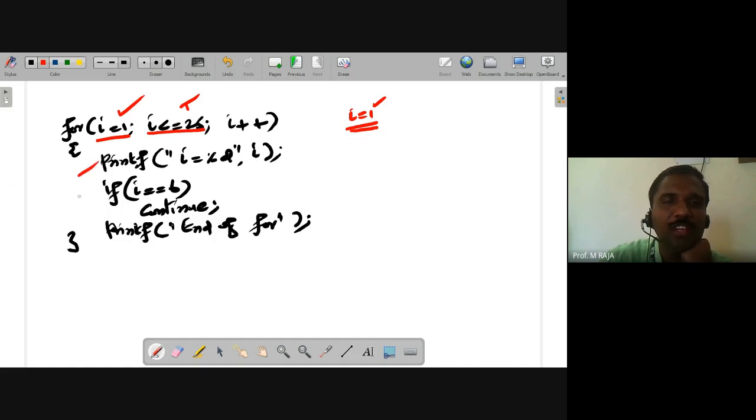Then it checks the sequential execution. If I is equal to 6, what is the current I? Current I is 1. 1 not equal to 6. The condition becomes false. That's all the flow of execution. If the condition is true, this will get executed. If false, there is no executable statement.